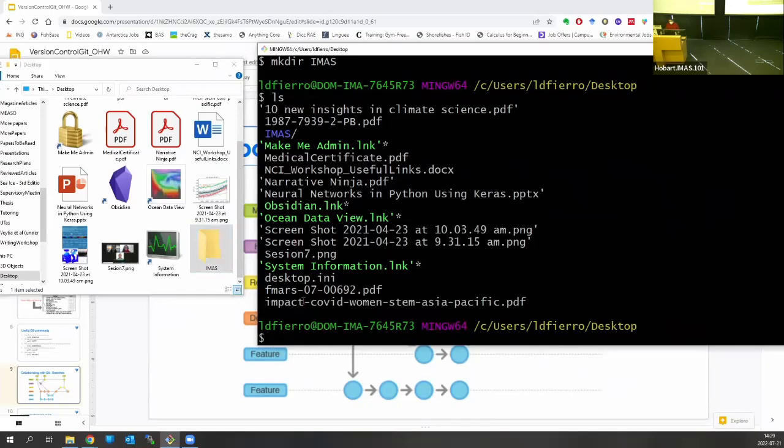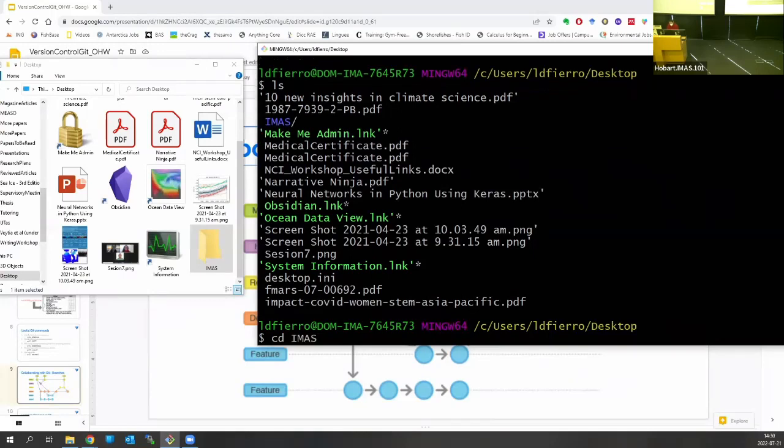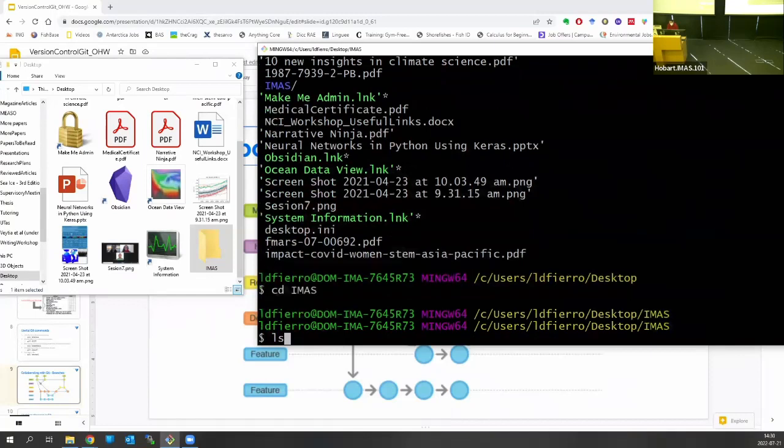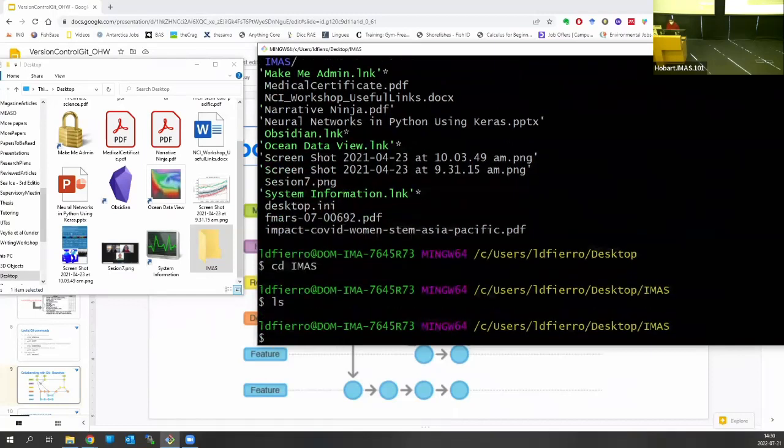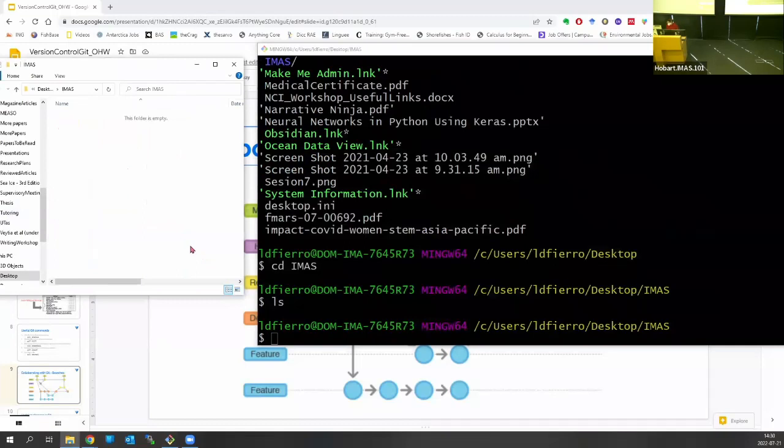So if we want to change to the IMAS directory, does anyone remember the command that we used before? CD, yes. So we go CD, and then we just go IMAS. And then if I print ls, nothing happens. And that's because if we go into IMAS here, that's an empty folder. So it's giving me the right things.